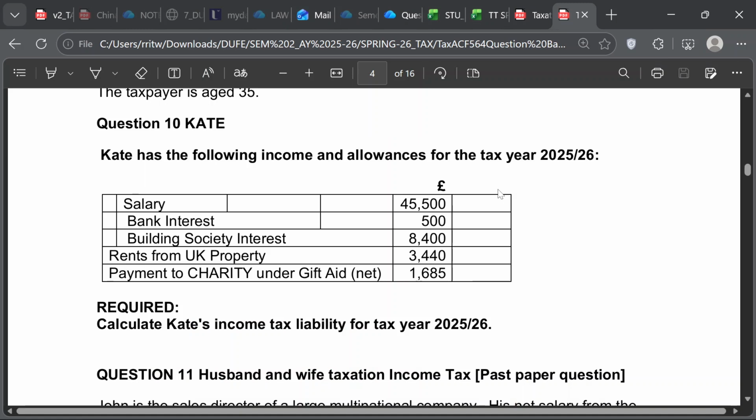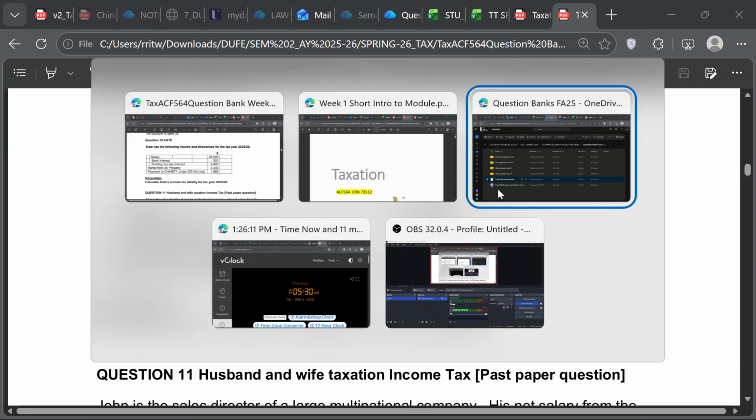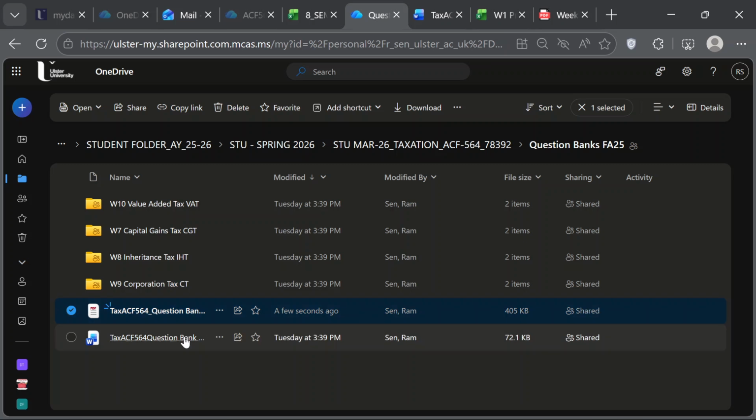So now you know what the question is, right? And now you know where to find the questions. In a similar way, you find the other questions. And every part has question banks, okay? So it's not just this one. Once we finish weeks 1 to 5, then we move on to other special topic question banks.